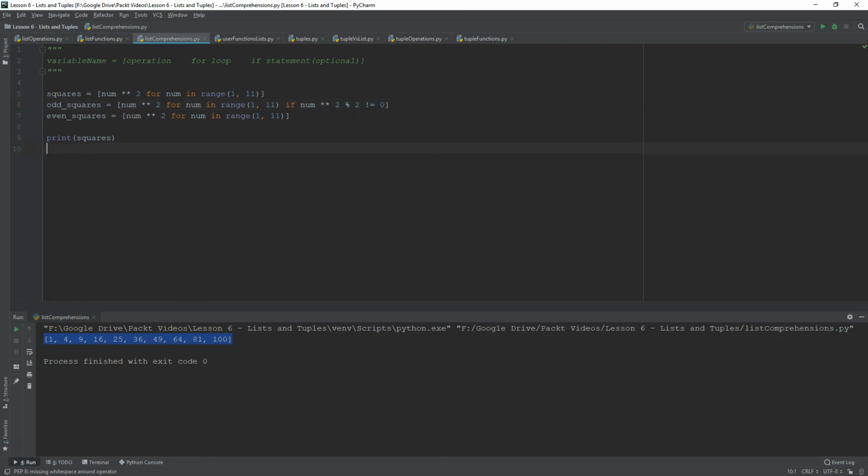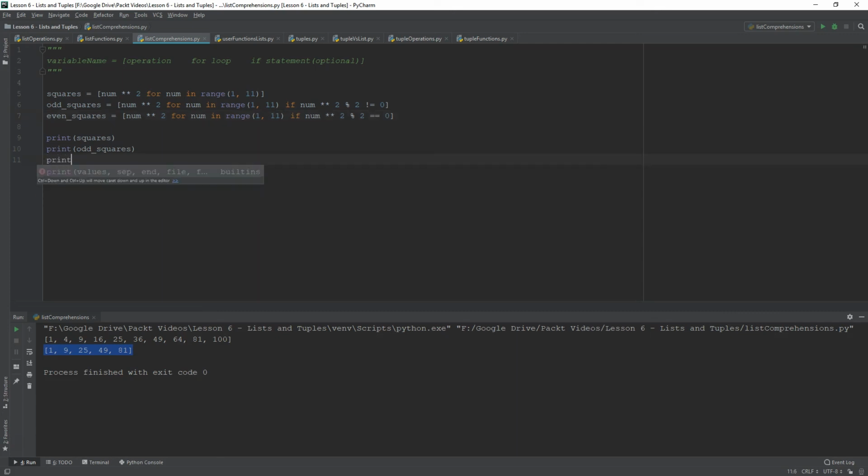Let's check this. We have the operation, the range of num, and the condition. If that is true, then it's going to run. We'll find out in a second if that worked out. So odd squares, run it. Yep, 1, 9, 25, exactly. So these are the odd squares. The even squares are going to have the same condition, except in this case the condition is equal to 0. So print even squares. There you have it. This is an example of list comprehensions.